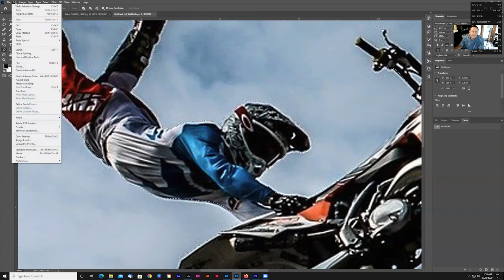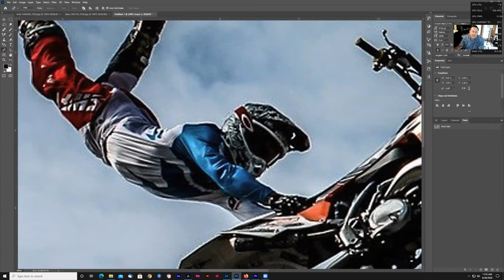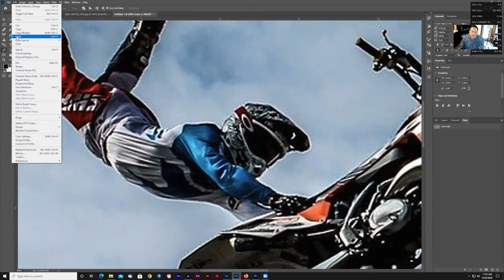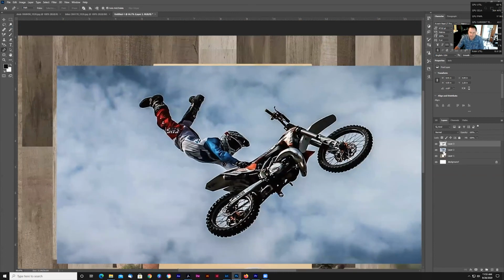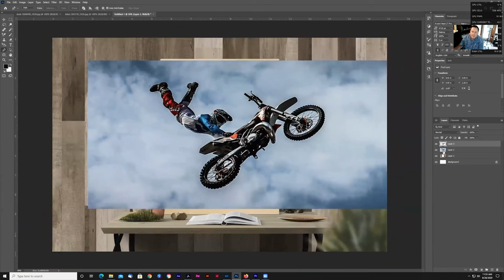What I'm going to do is Edit, Copy, Edit, Paste. Alright, so in my layers, what I have is actually a couple different options. So I'm going to zoom out using Control minus, and it may not look like anything happened.